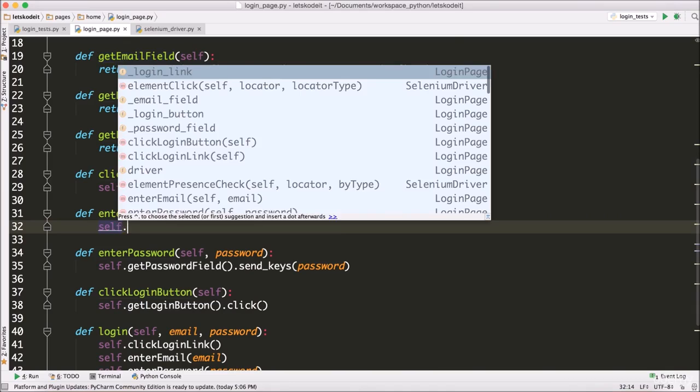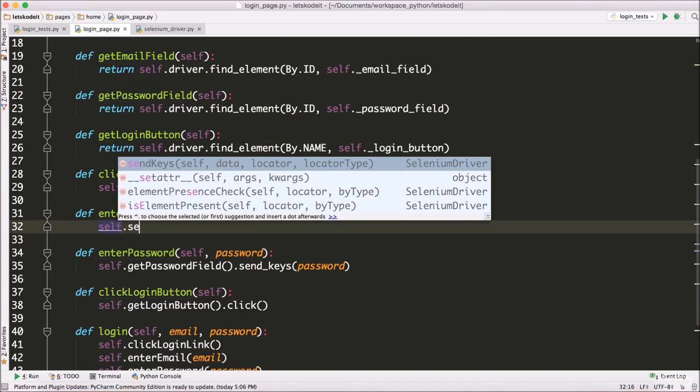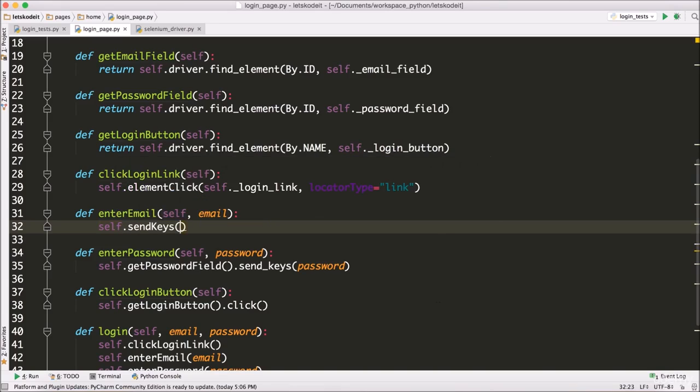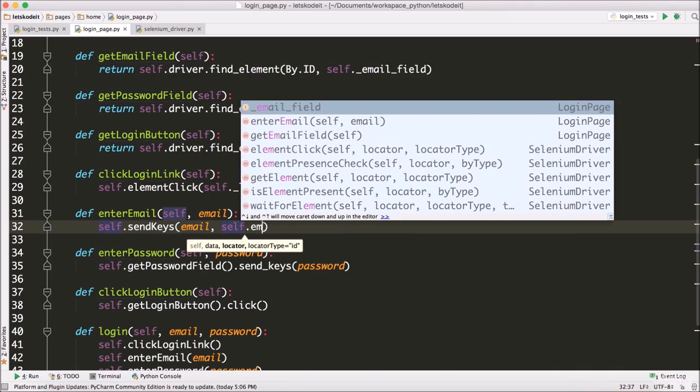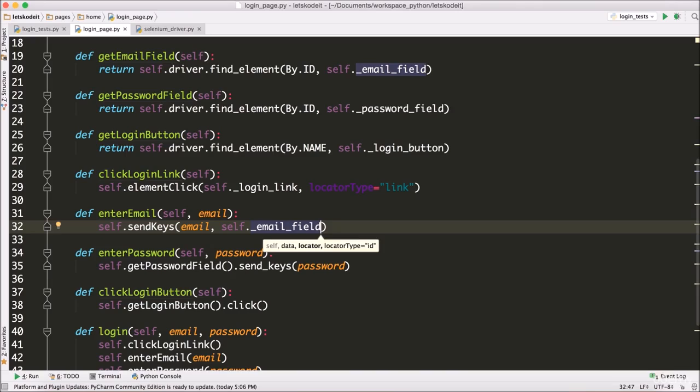And this guy is enter email. So we will say self dot sendKeys, our custom method. Data, what does it take? If you see carefully, data, locator, and locator type. So data is email, locator is self dot email field, and locator type, because email field, if you remember, was an ID, so we don't need to pass the locator type because of the optional parameter. Awesome Python things. This is already by default set to ID by us, so we don't need to provide that.